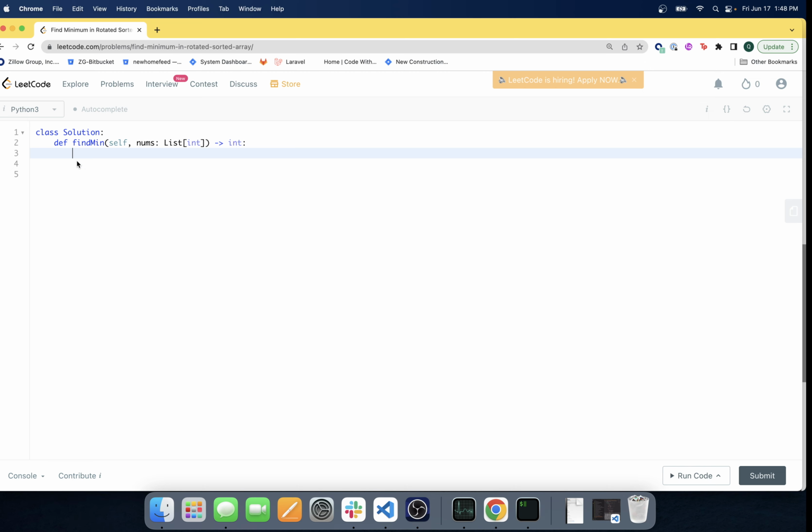So the first thing that we need is a left pointer, which starts at 0. And then we need a right pointer, which starts at length of nums minus 1. And then we actually need to handle some edge cases here. So the first edge case is if our array is not rotated at all. Because remember, if the array is not rotated, the minimum is the first element.